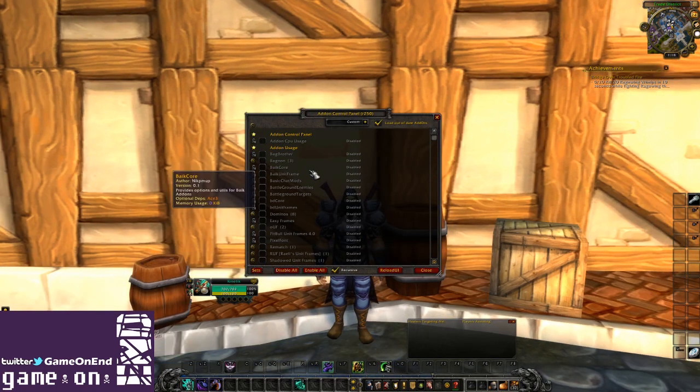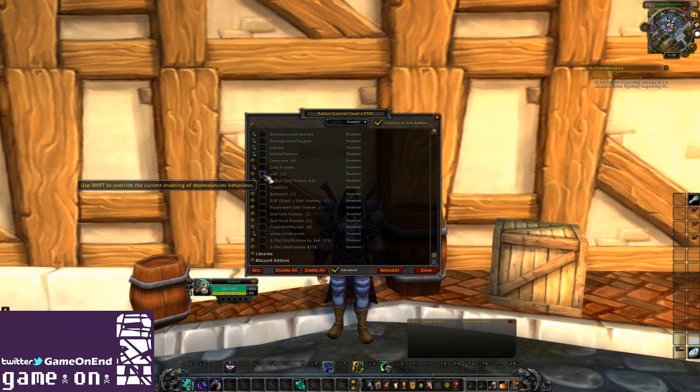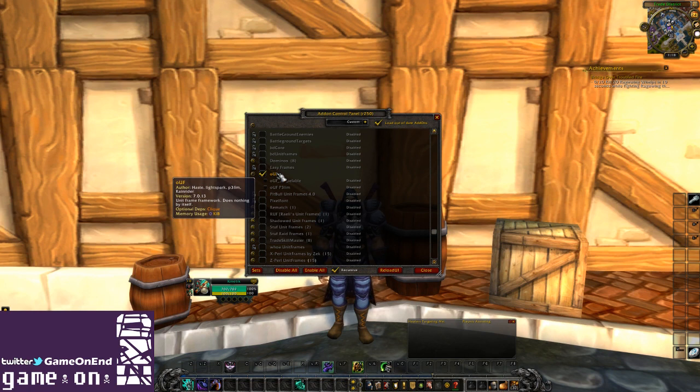Now, our next add-on is oUF. Now, this one works a little bit differently than the others in that the unit frame add-on itself doesn't have a visual appearance to it. It's just the framework for unit frame customization. You need to then choose a visual layout for the add-on and install that separately.